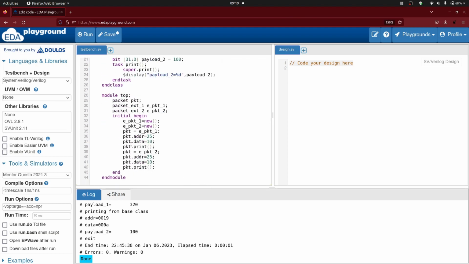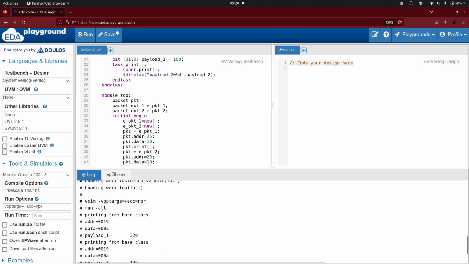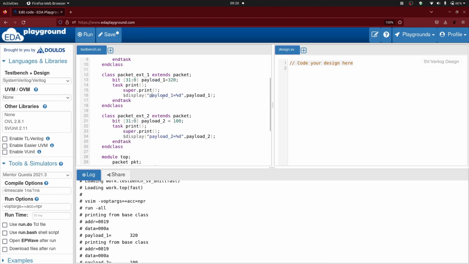Okay, now first we are printing from pkt.print, obviously the parent class, but we are assigning the handle of epkt1 to pkt. So you can see it is saying printing from base class, right? And it is giving the value address is equal to this, data is equal to this, and payload_1 is equal to 320. So why is it giving the value of payload, but still saying printing from base class?